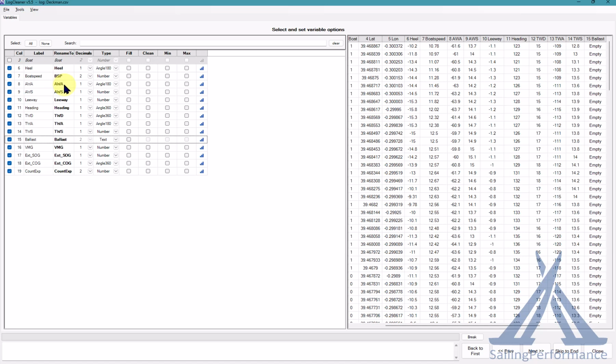Now, another cool feature: some of the electronics might have really large headers. By default, for instance, if I remove this boat speed here and I uncheck it and recheck it, by default it's just going to copy and paste the name, but probably will clean it if it had some funny characters in here. So let's put that back to boat speed.